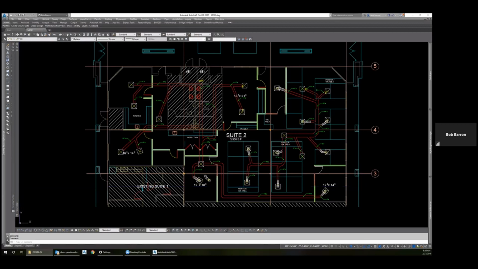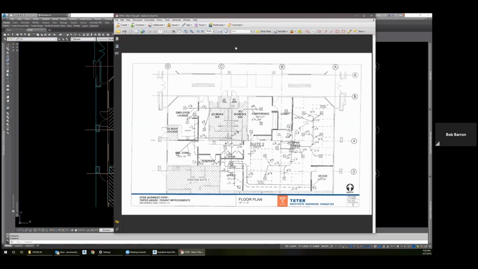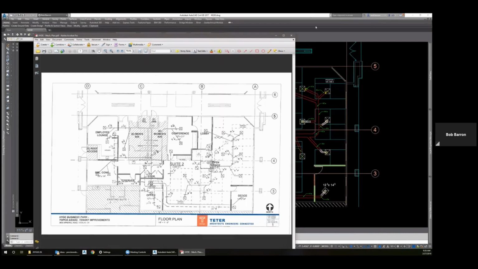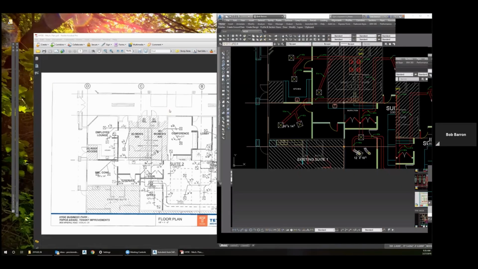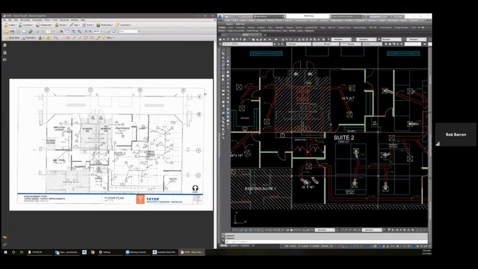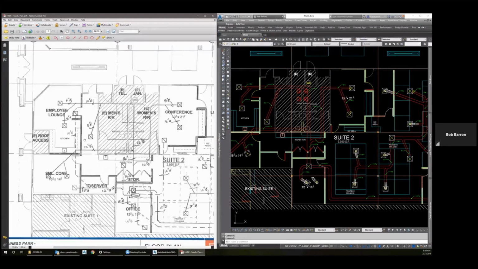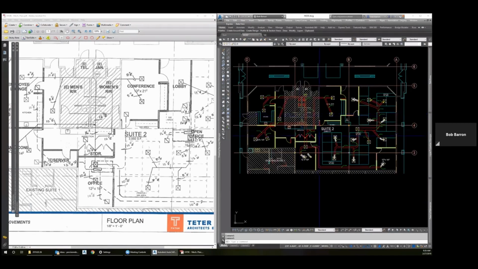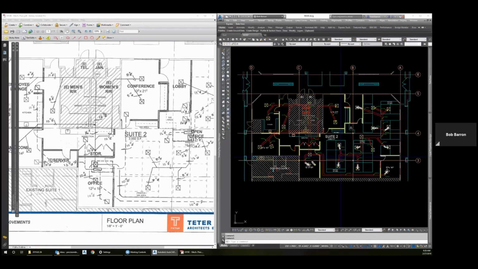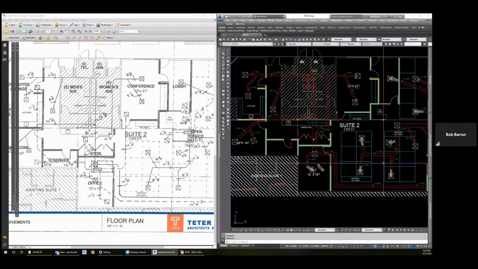We'll go ahead and open up the mechanical plan. I'll just look at them side by side here. Let's find the package units here. So you guys don't have the actual unit drawn in here, huh? No.